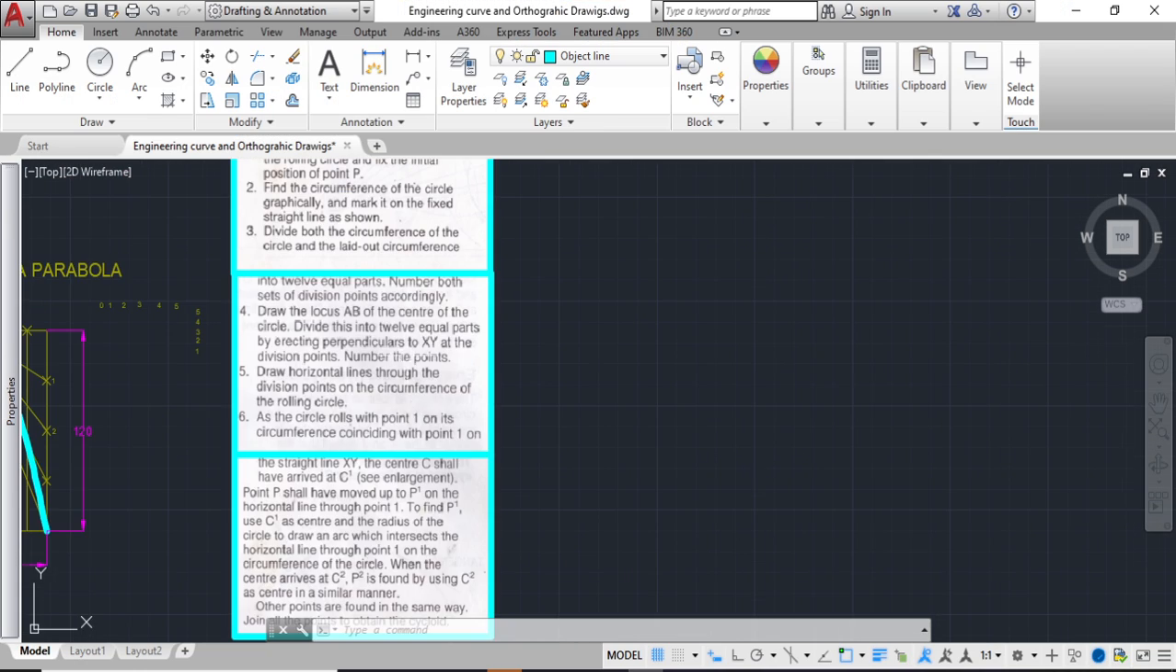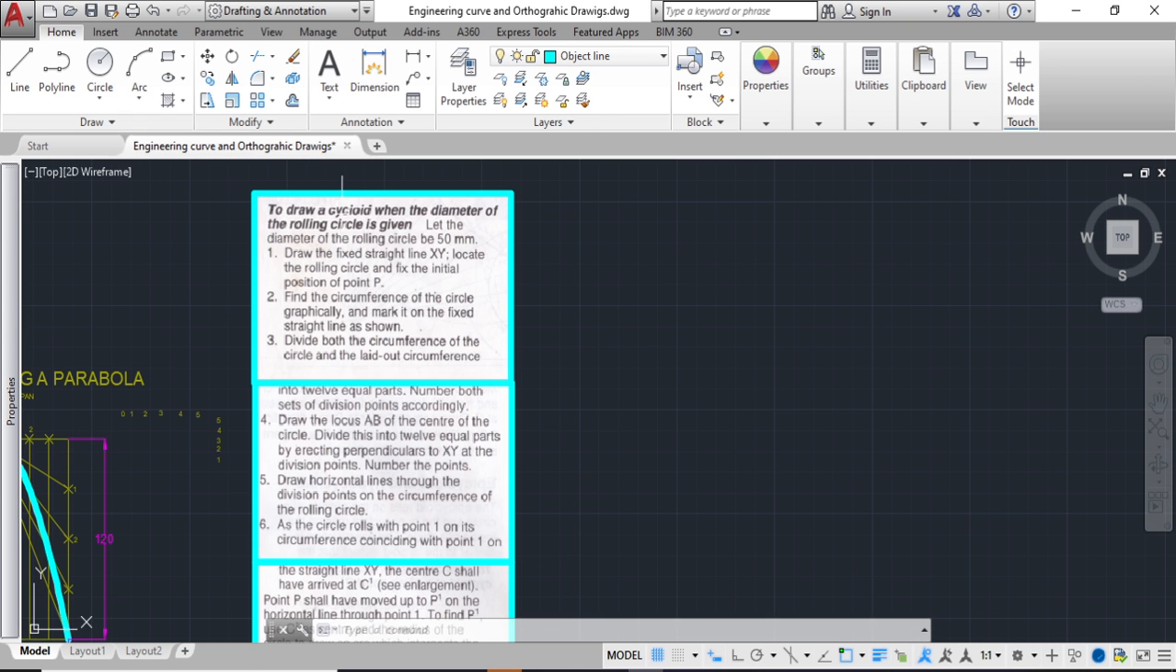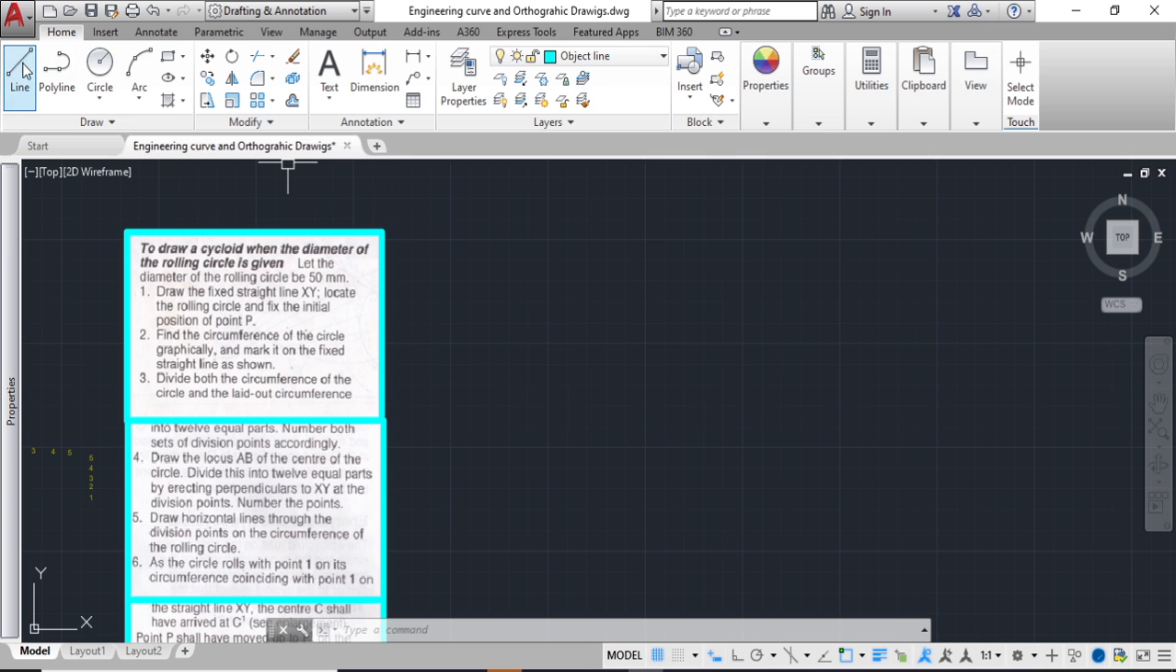Alright, so we have the instructions here, right? And the instructions asking us to draw a cycloid when the diameter of the rolling circle is given. It says let the diameter be 50, and we're going to draw a fixed straight line xy, locate the rolling circle, and fix the initial point P. Somebody find out the diameter of the circle for me, please, so when I'm ready to do it, I can have it.